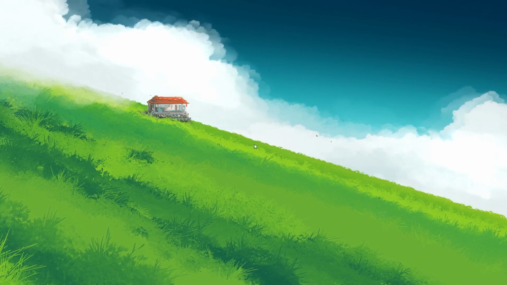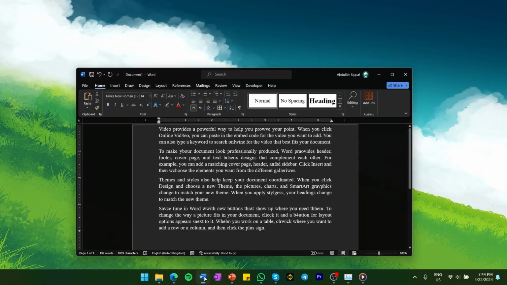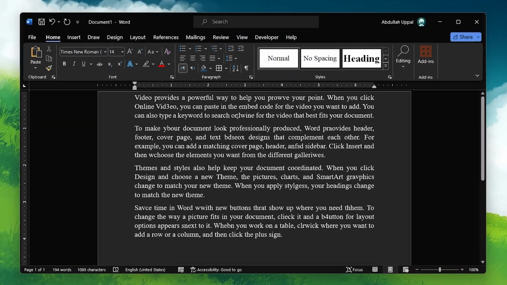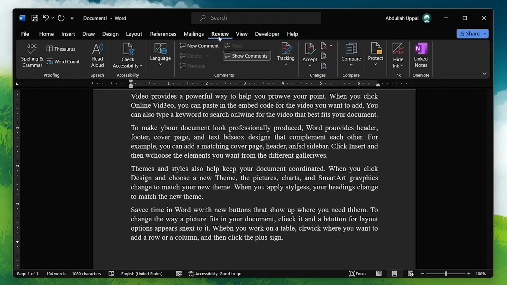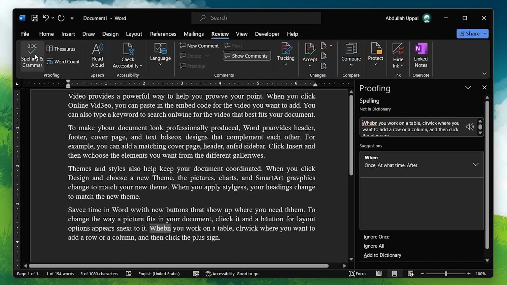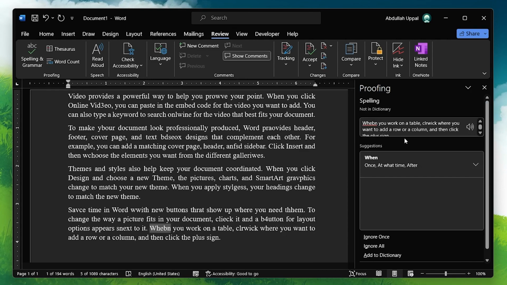reader's experience. To begin, open your Microsoft Word document and switch to the Reviews tab. Here, locate the Proofing group. Click on the Spelling and Grammar option, which will start a check throughout your document to identify any spelling or grammatical mistakes. As Word identifies errors, it will offer you suggestions for corrections.